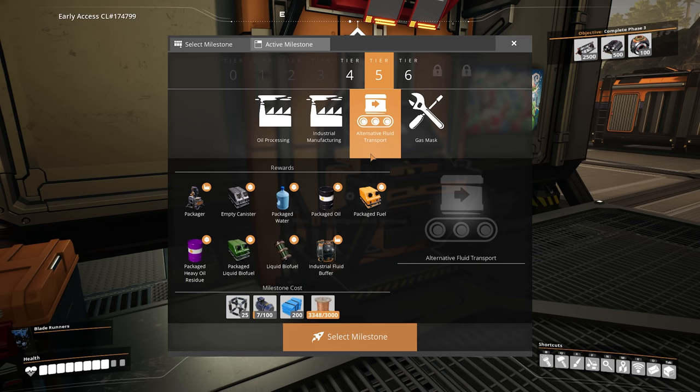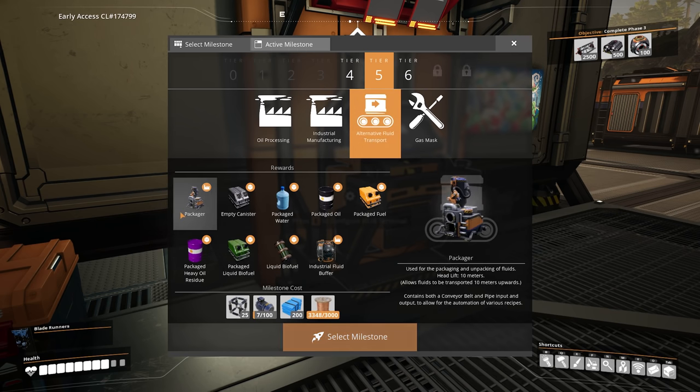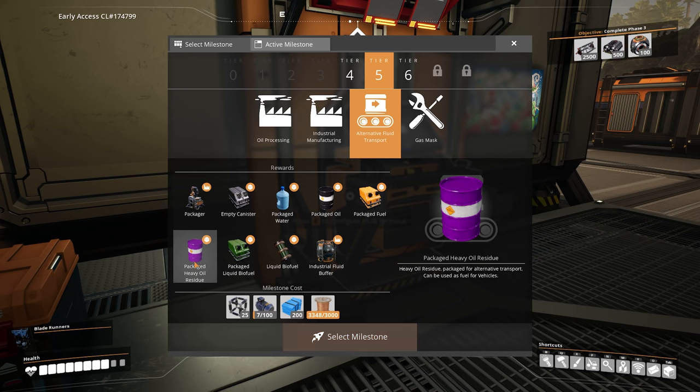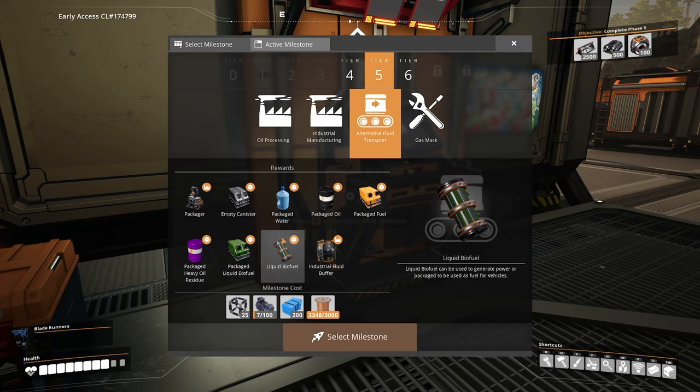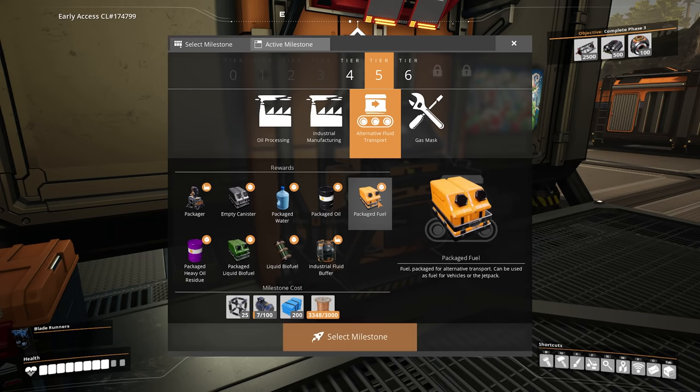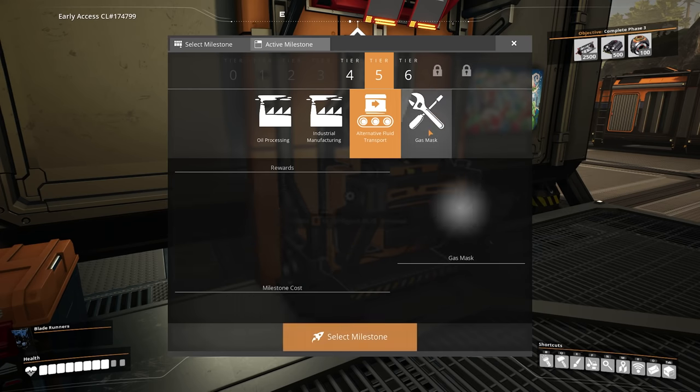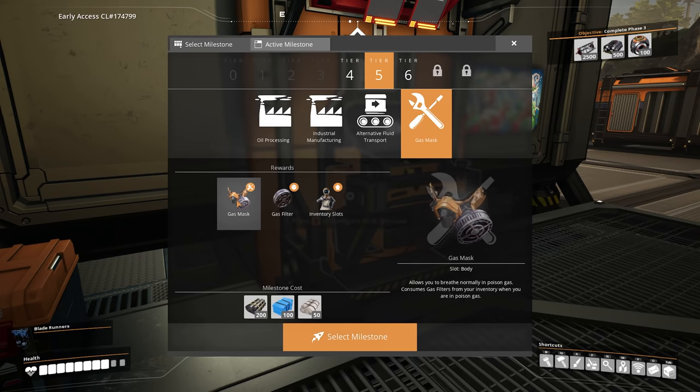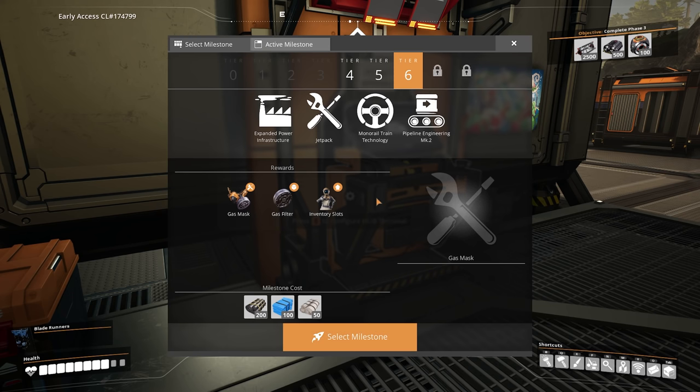Alternative fluid transport. So we can load fuel up into... It looks like barrels. Packaged water, packaged oil. Okay, that's kind of cool. I guess that makes it easy to transport. So this is all nice. Gas mask. This will let us walk through gassy spots. That seems pretty straightforward. And then tier 6.